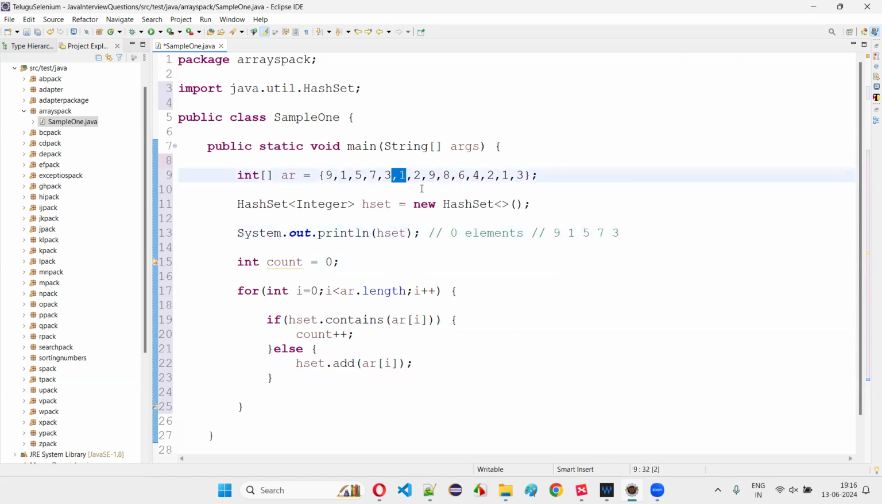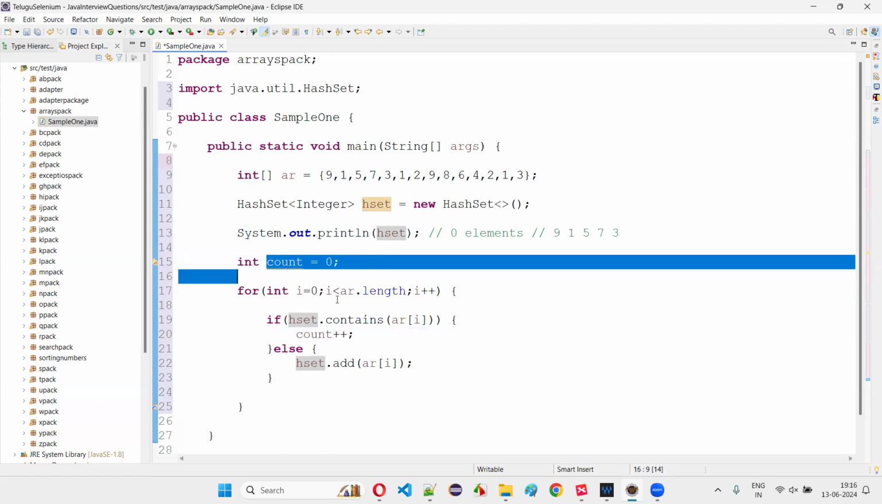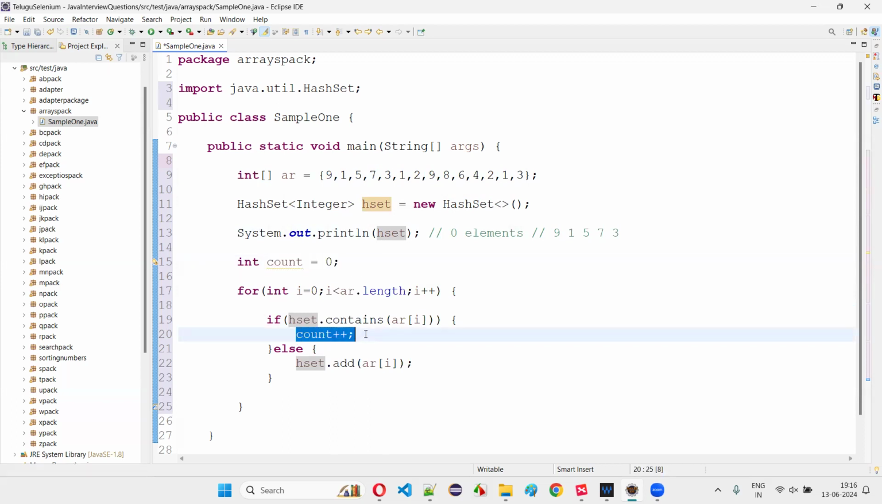Then it will take the next number 1. Is 1 there in the hset? Yes, 1 is already there in the hset. So it will return true and go to the count plus plus. It will not add into the hset, guys. It will do count plus plus only. The value of the count has become 1 now. How many duplicate elements are there in this array? 1 duplicate element so far. For 1, it is not added to the hash set, rather it has incremented the value of the count by 1. We got 1 as the count.